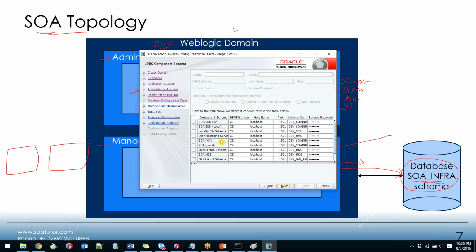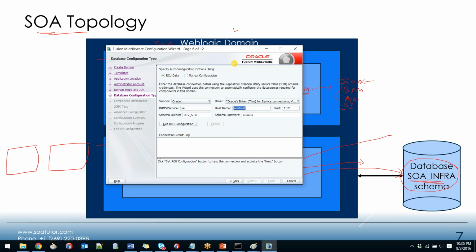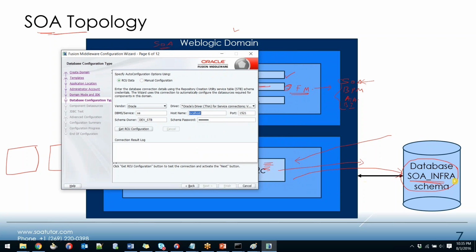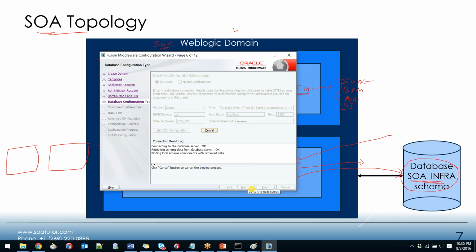So basically, your SOA domain will require all these schemas for storing everything. This is the point where you are linking your database to your domain. You are creating the domain, but you want your domain to talk to the database. So once you do that, you get all the schemas within that, and say next and you finish it off.